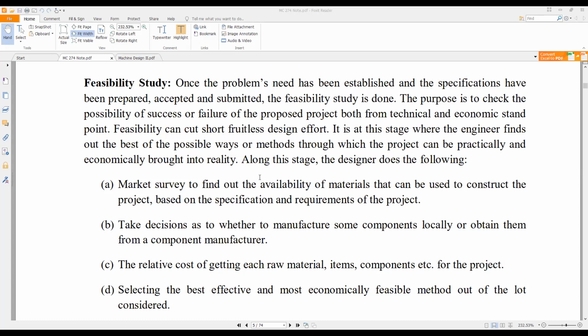And based on the specifications or the requirement of the project, take decisions as to whether to manufacture some components locally or obtain them from a component manufacturer. Right, that one you have to take that decision. There are certain machine elements that you may not have the facilities to produce by yourself, and therefore you should be able to identify a manufacturer to whom you could send the specification of that particular machine part or element. That manufacturer will do it for you. Then you bring it, add it to your design.